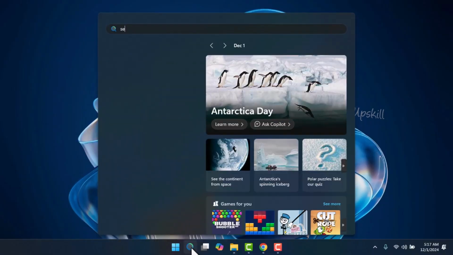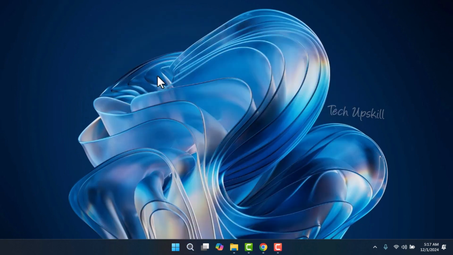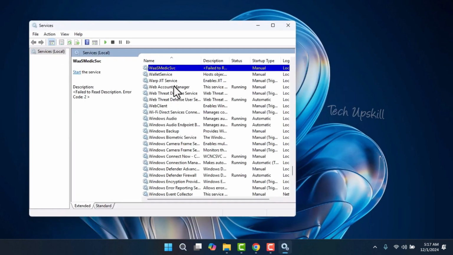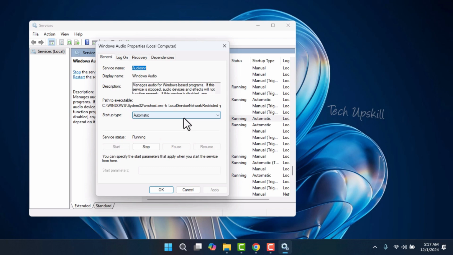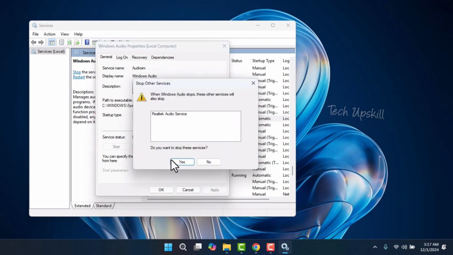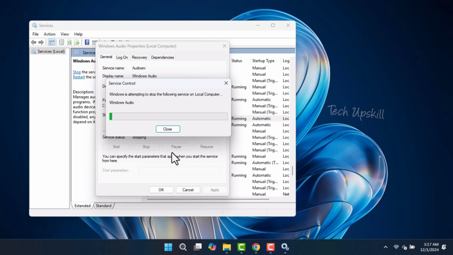Start by opening the Start menu and typing Services, then clicking on the Services app. In the list, find Windows Audio and Audio Endpoint Builder. Right-click on each and ensure their status is set to Running. If they're not running, click Start.